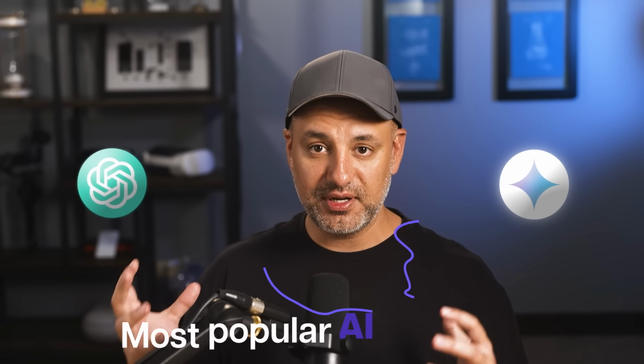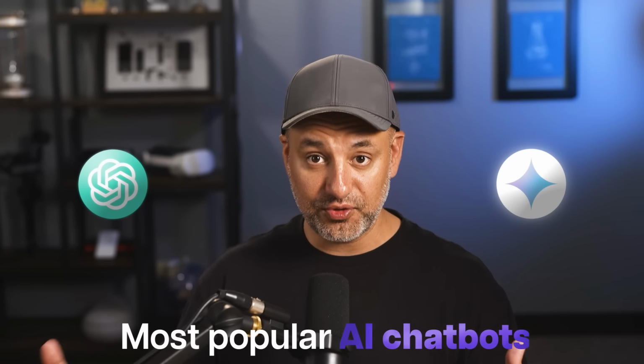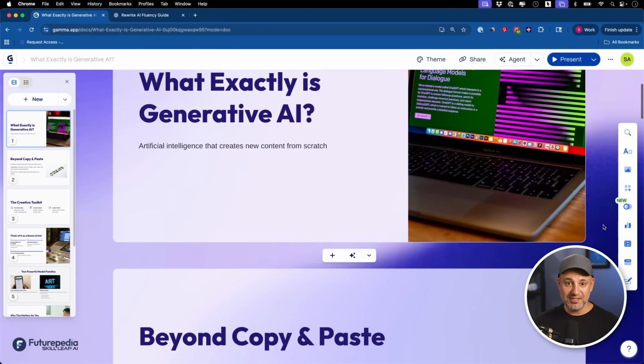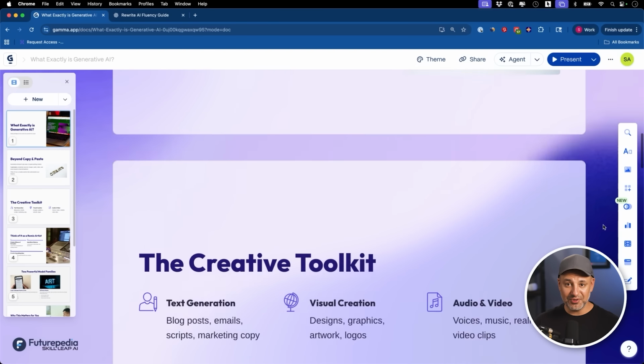Okay, now let's go beyond the AI chatbots. So ChatGPT and Google Gemini are the 2 most popular AI chatbots that will help you in text format. But there are AI apps that could actually create entire projects for you too. So I'm gonna show you one right now called Gamma. This one could create an entire presentation for your work.